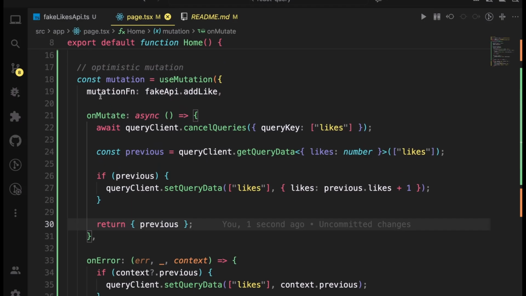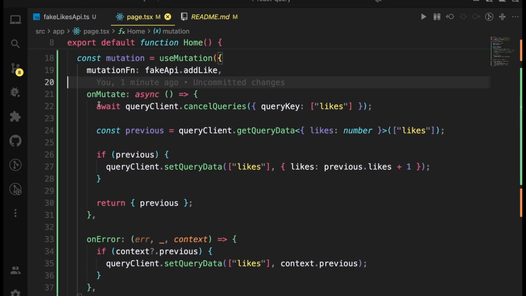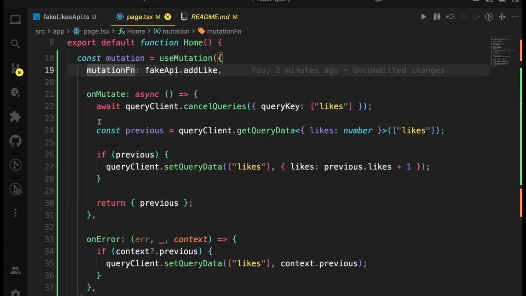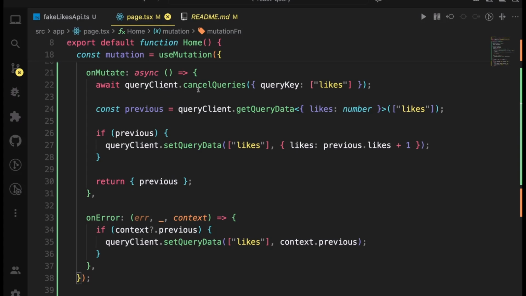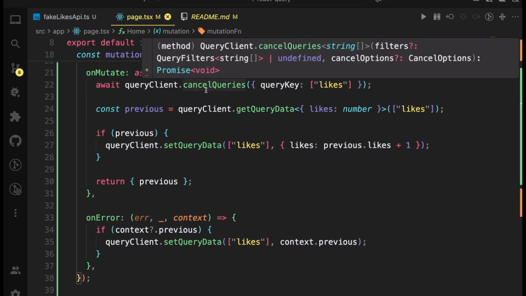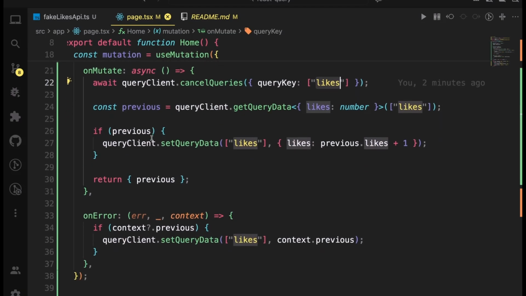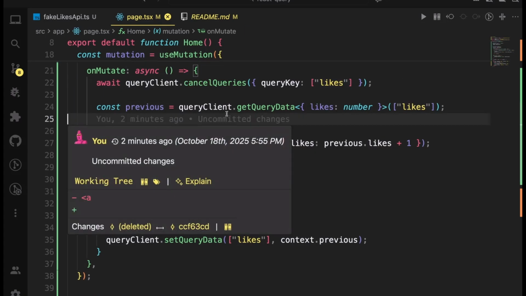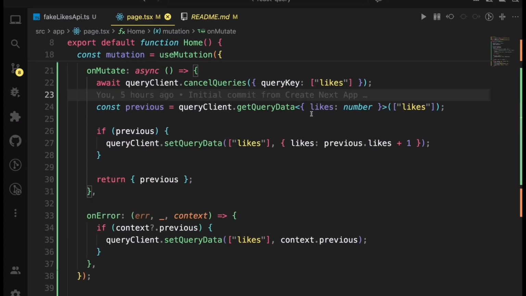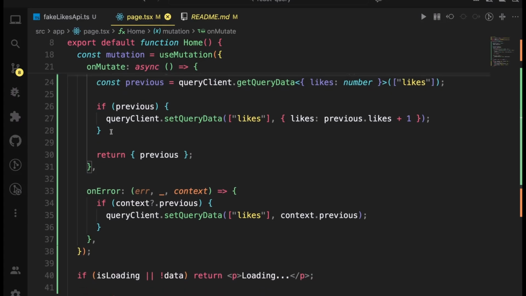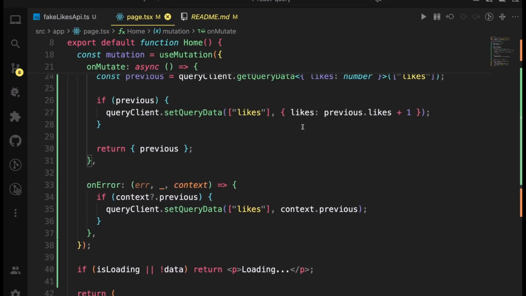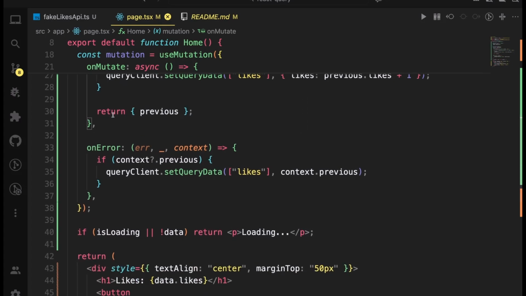And this is what's actually happening behind the scenes. We have the same mutation function. Now we have the onMutate, which is a function that runs when the mutation is being done. Here what we are doing first is we're going to cancel all the queries that are going on in our likes query. After that, we're getting the previous query data, so it's going to give us the number of likes that we had previously. And if a previous value exists, we're appending one to it and setting the query data here. And then we're returning the previous.